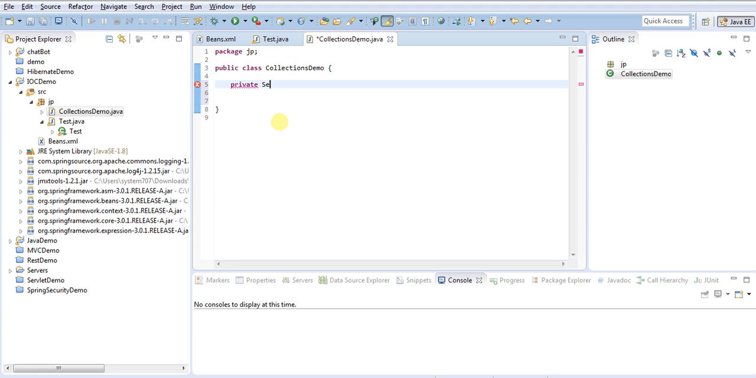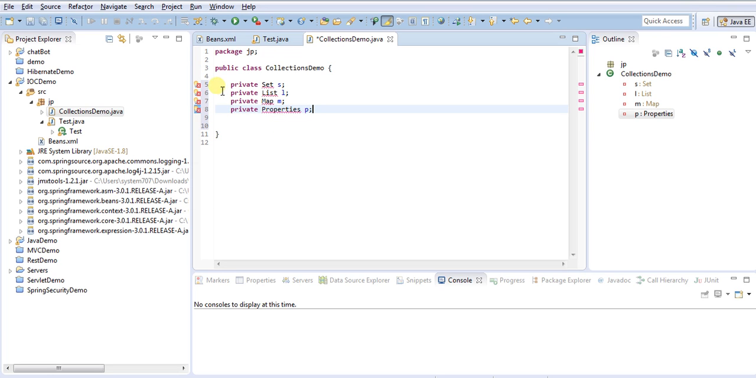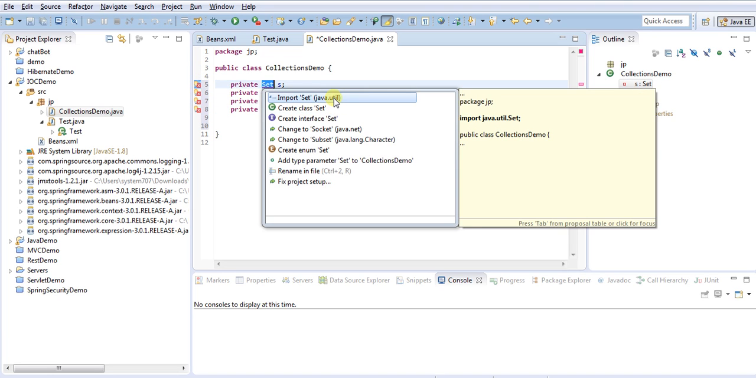So I will write private Set s, and then private List l, and then I will use Map also, private Map m, and private Properties p. So let me import all these.